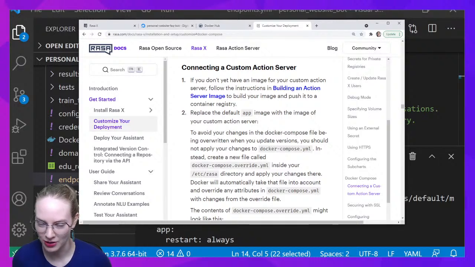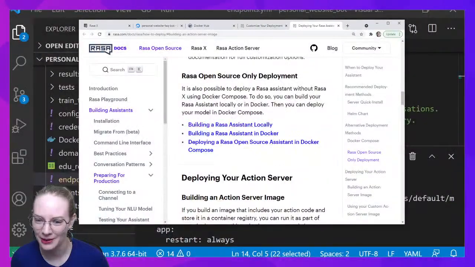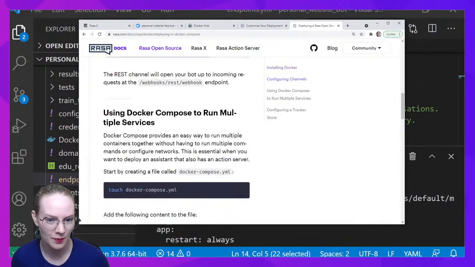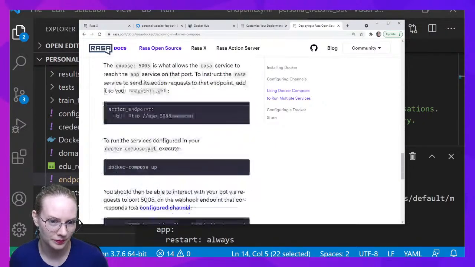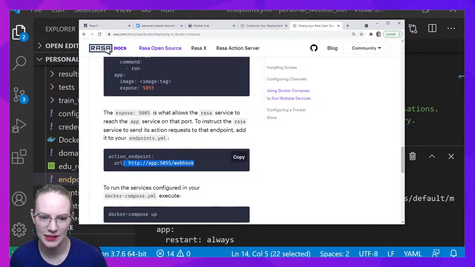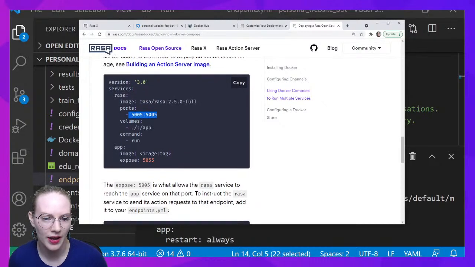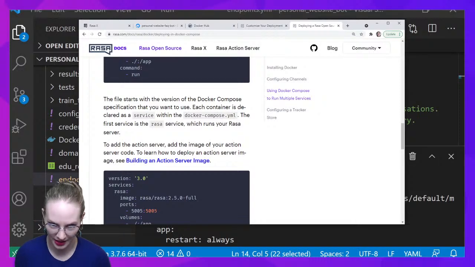If you don't have an image for your custom action server, follow the instructions in the building. Okay, check. We've got an action server image. Let's double check that we're doing this right. Docker Compose. Yep. Install. Yep, we've done all that. Docker Compose. We've done all that. 5055, with a little browser tab search on the output. Ports. Okay, fantastic.